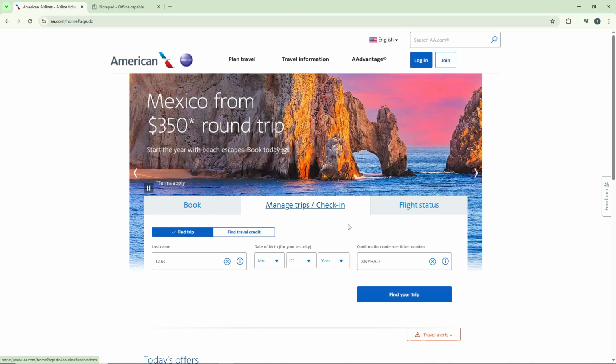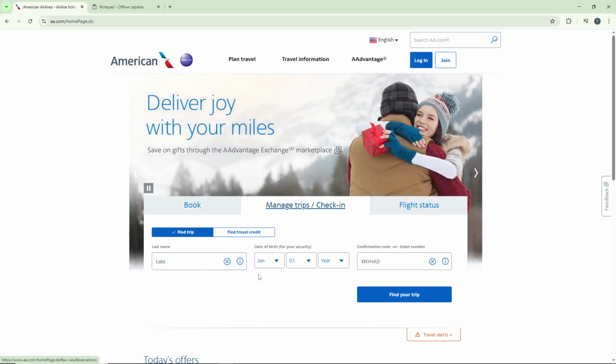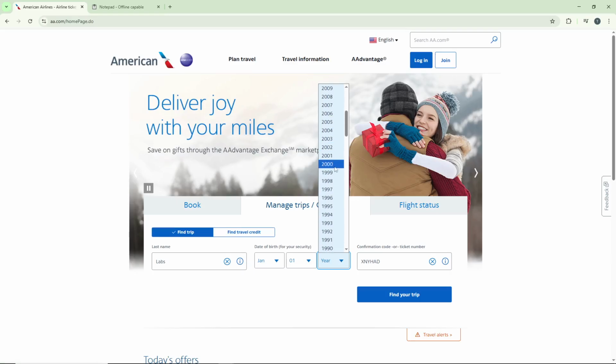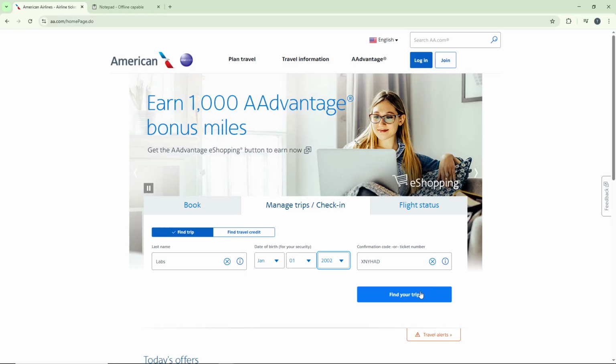Next, you'll be prompted to enter some information to locate your trip. Type in your last name exactly as it appears on your booking, followed by your date of birth and your confirmation code or ticket number. After filling in these details, click Find Your Trip. The system will then pull up your reservation, so give it a moment to load.